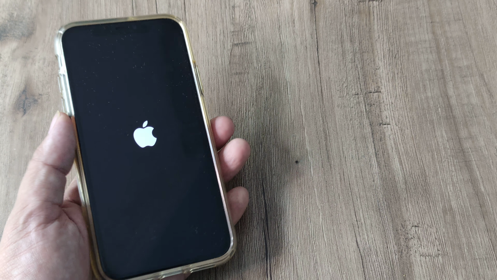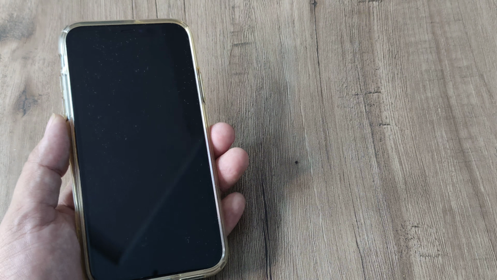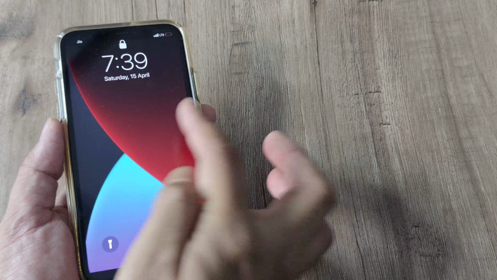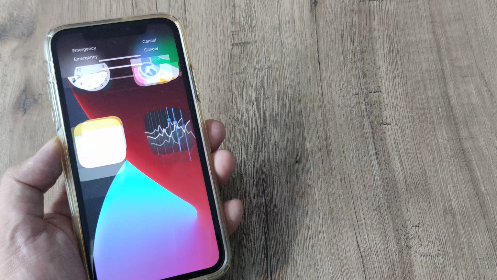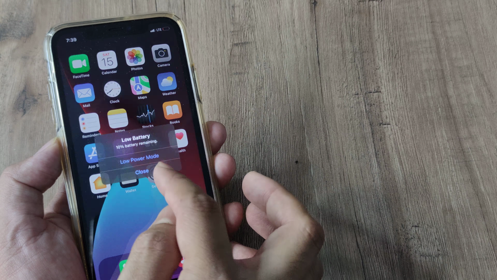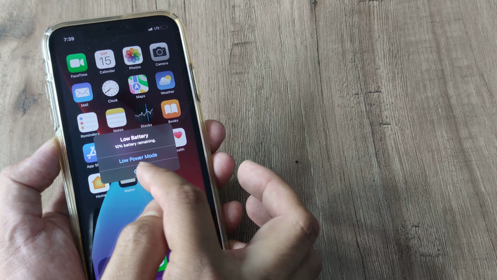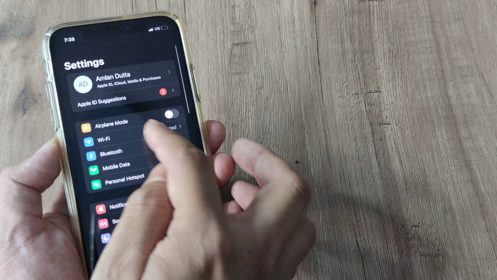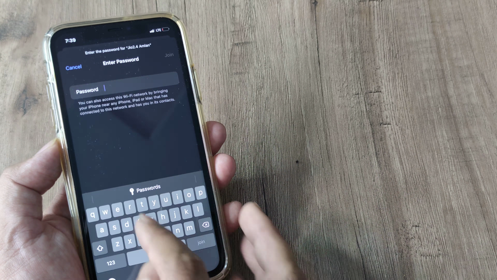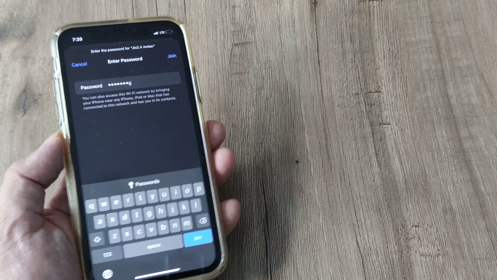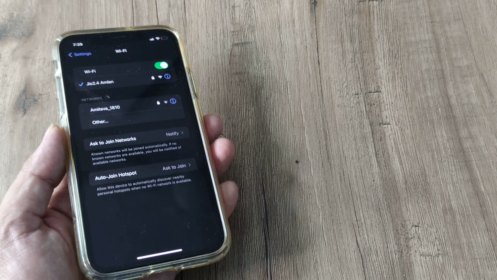So there we have the Apple icon, the phone is rebooting. So actually the phone has started. I will just require to put in the passcode. Once the passcode is put, now you will see I can head towards this, go towards Wi-Fi, check the networks, decide to join, put in the password. Again, this is edited. I can tap on join, and there you go, it's already joined.